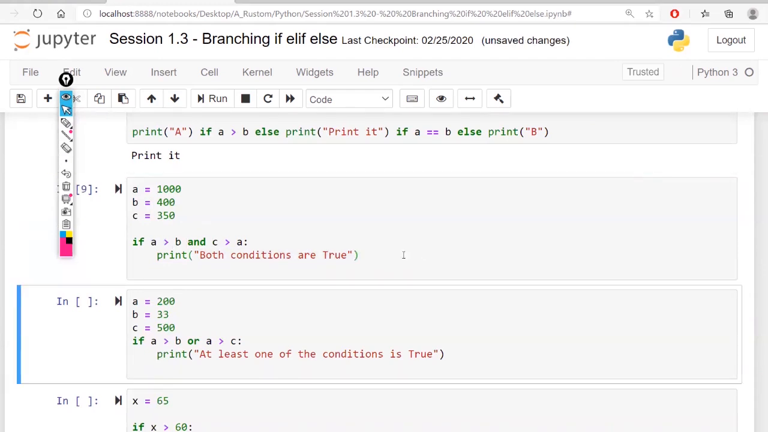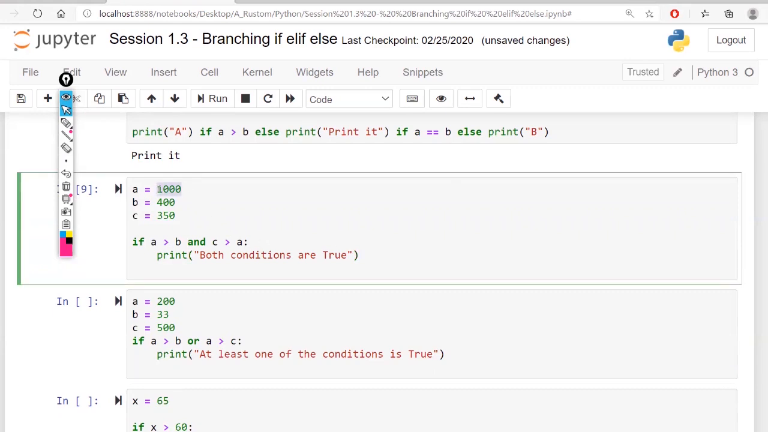So here one of the conditions is not true. Here I'm saying A greater than B. So yes, it is greater than B, but I also have an AND condition. In this case, this condition should also be true, right? Should satisfy here. Is C greater than A? No, it is not greater than A. So obviously it is going to fail. It is not going to print, right?